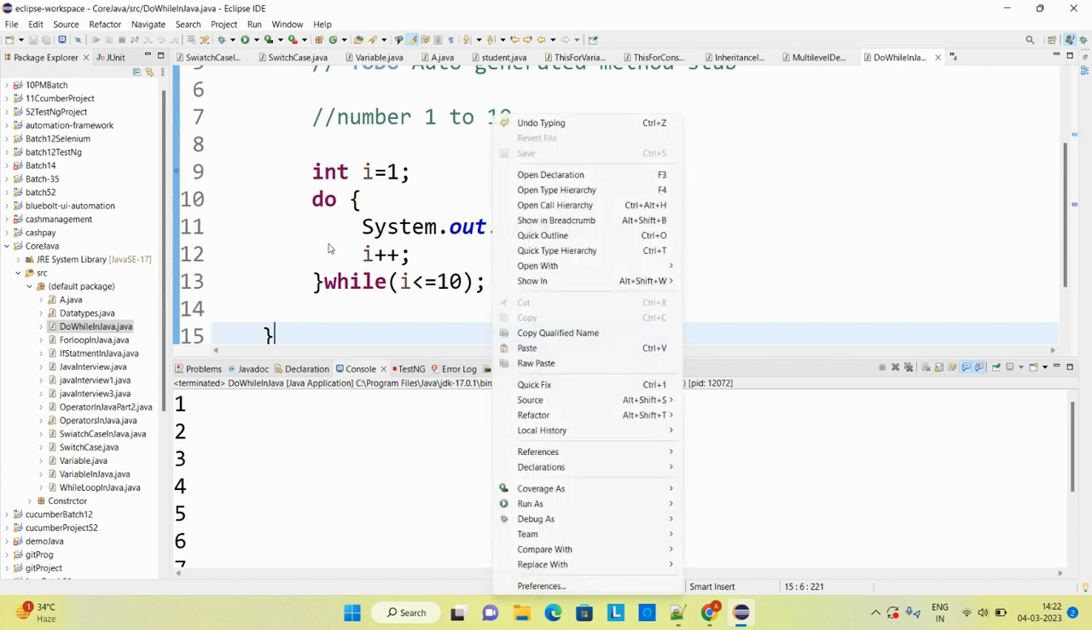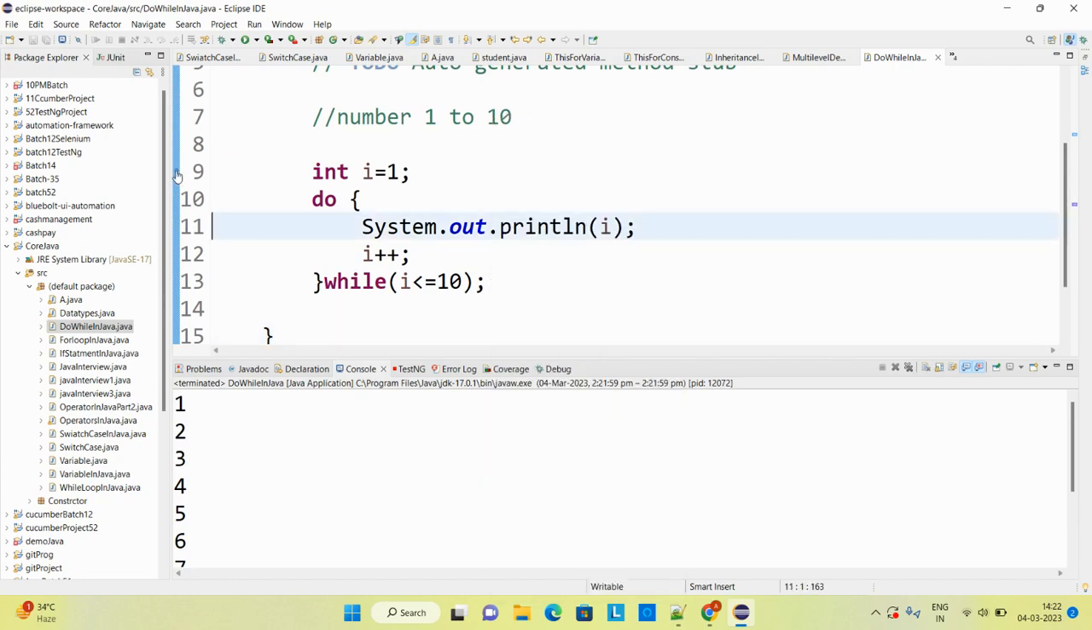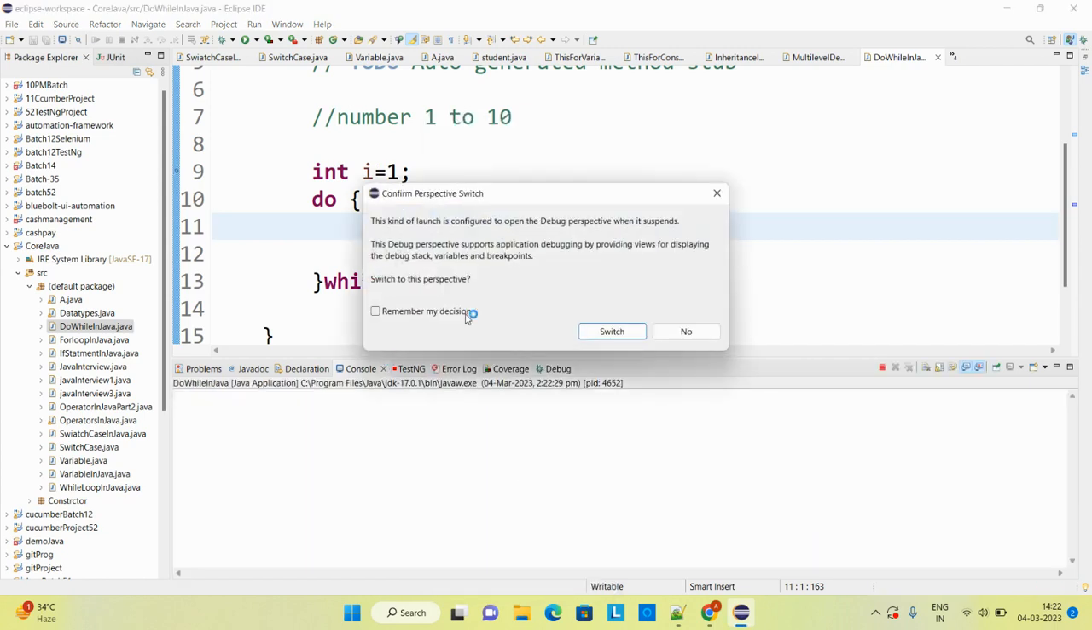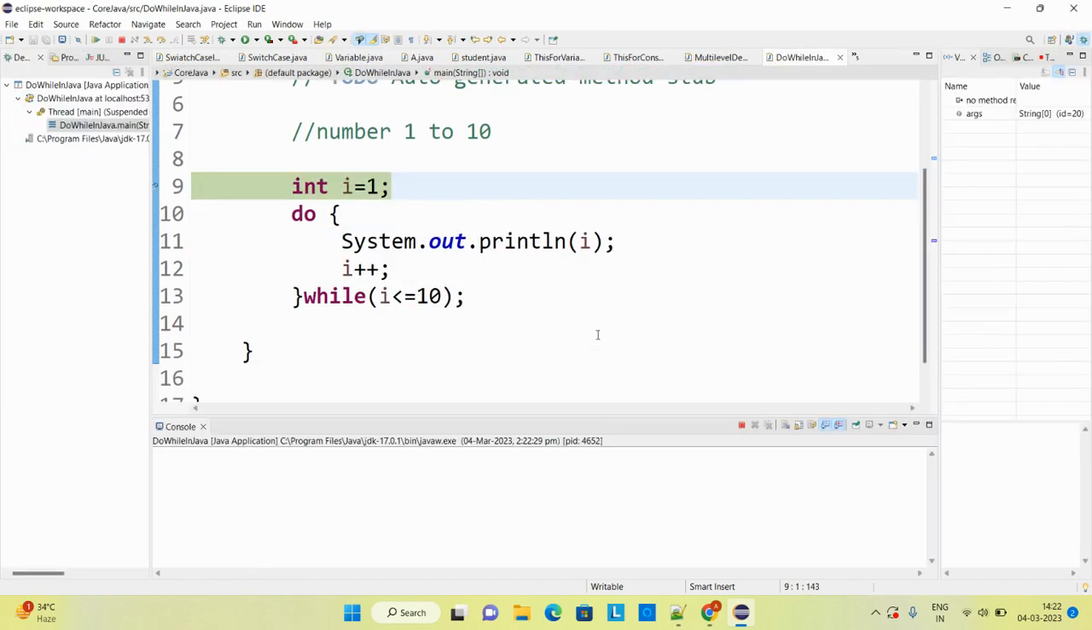Okay, and how to add the debugger? Just double click here. Okay, it will be at this dot. Then I have to right click and say debug as Java application. When I do the debug as Java application, it will ask to switch to the debugger view, so I will say switch. Now my control is here, this highlighted line is my control.